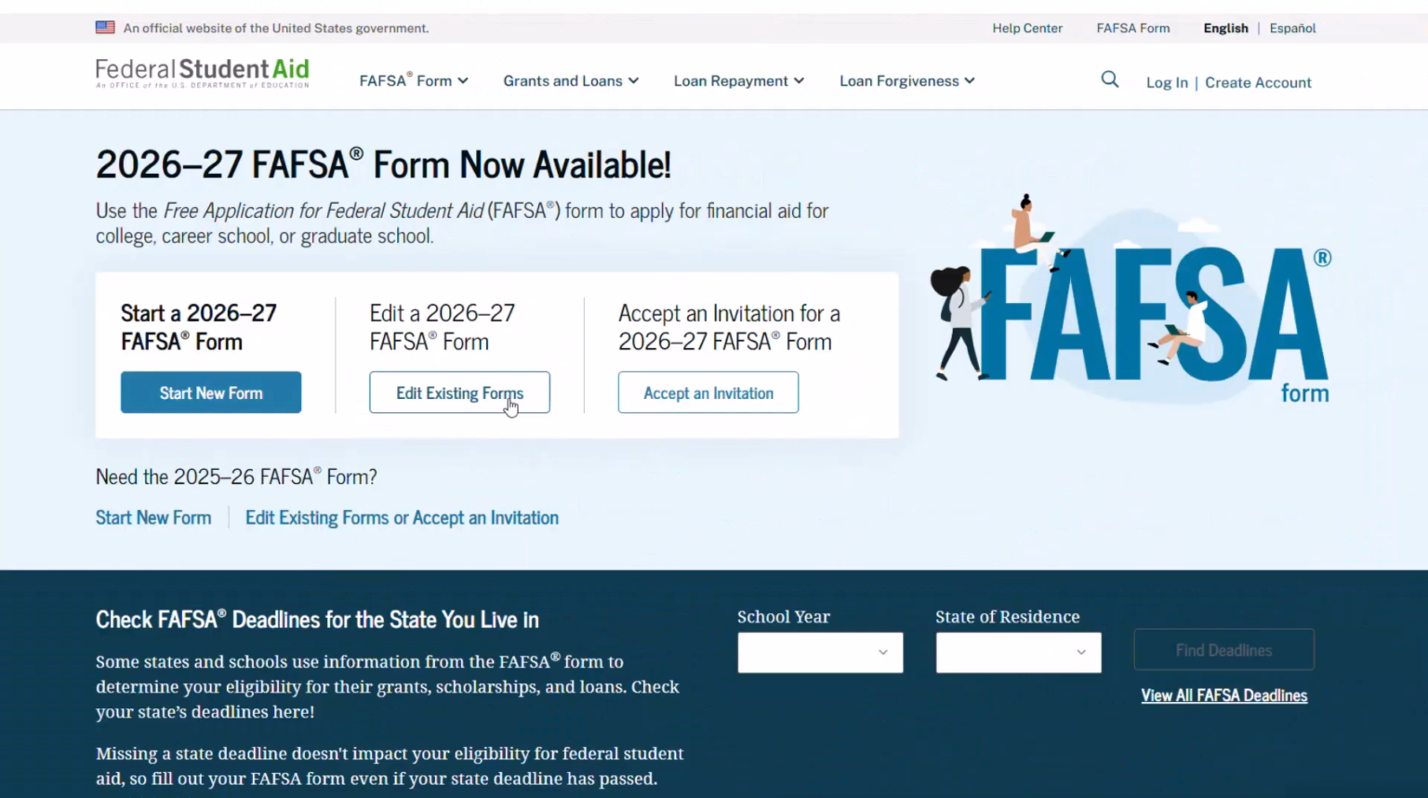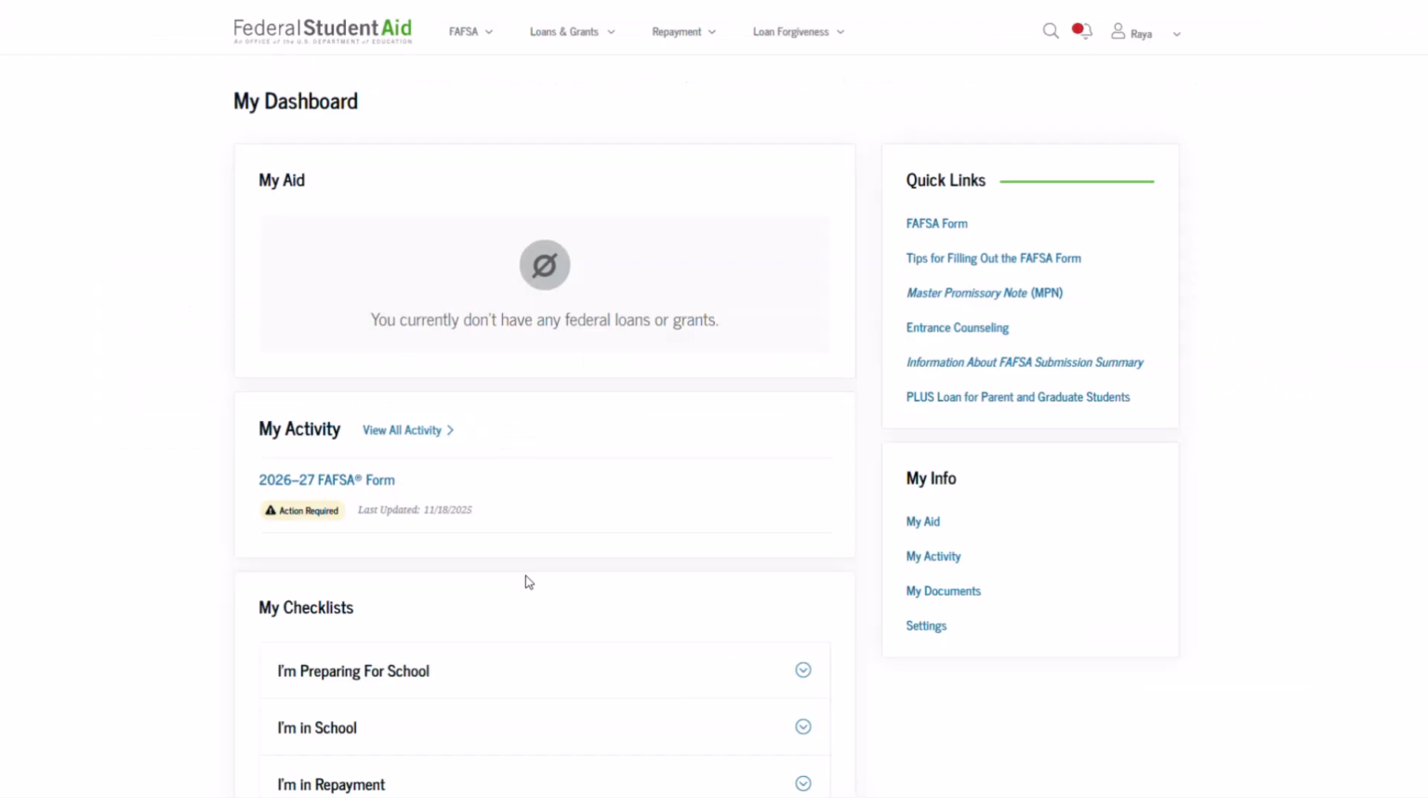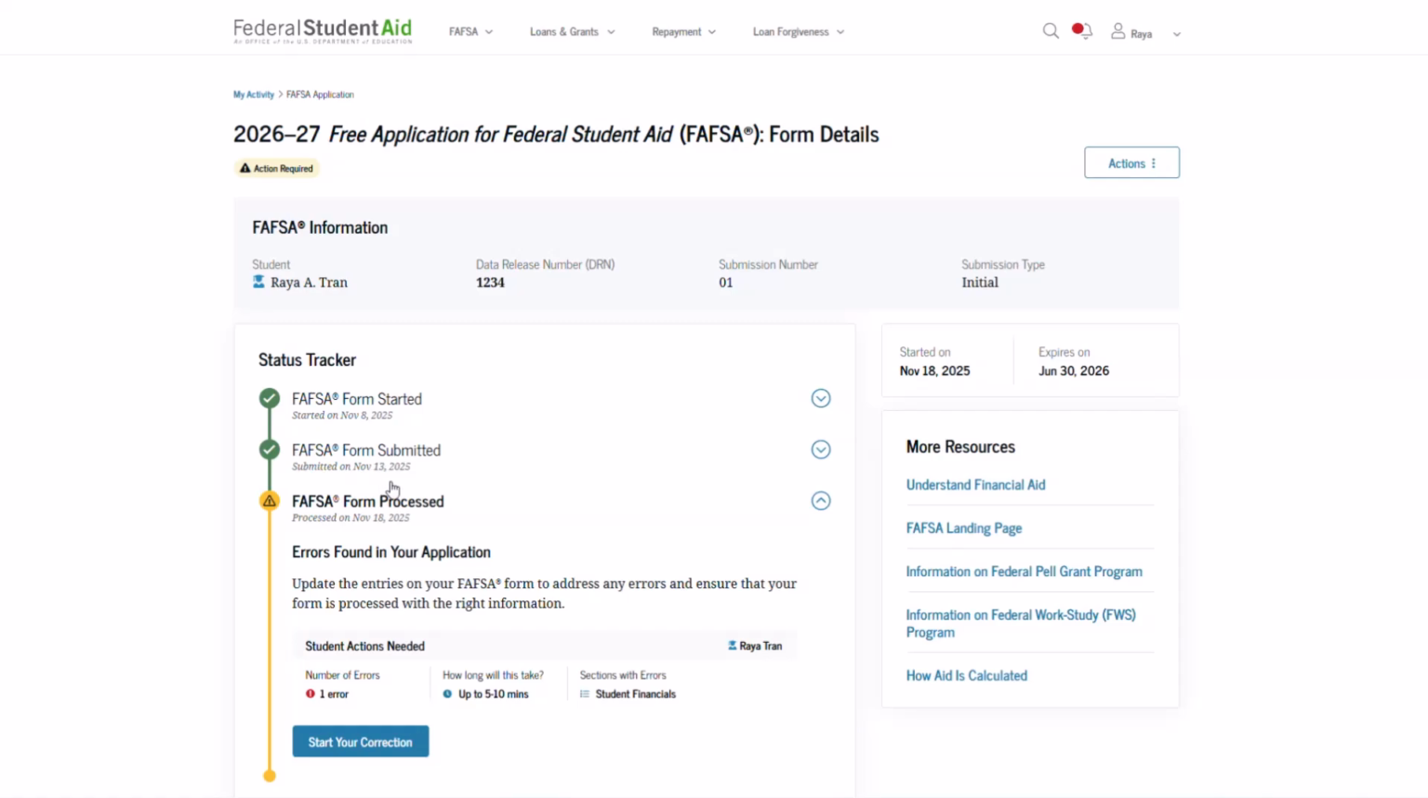FAFSA. Go to FAFSA.gov and click on Access Existing Form. Log in with your FSA ID, and you'll be at your studentaid.gov dashboard. Under My Activity, click on the FAFSA that you need to make corrections to. There are a few different ways to make corrections.